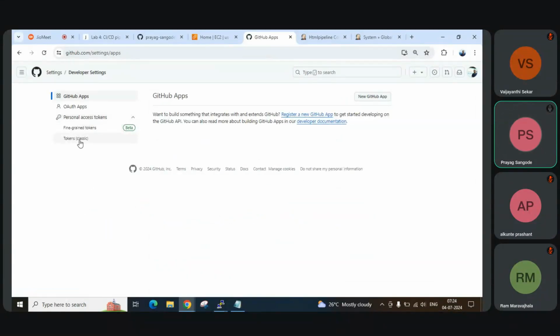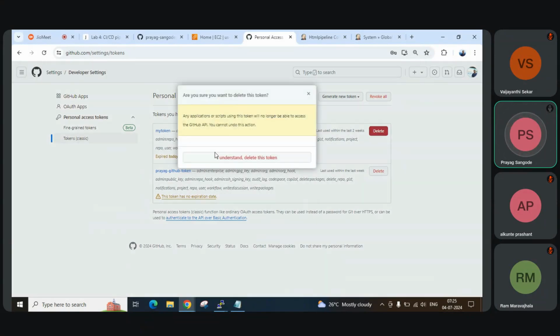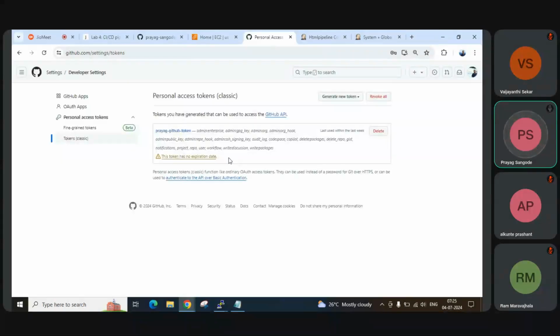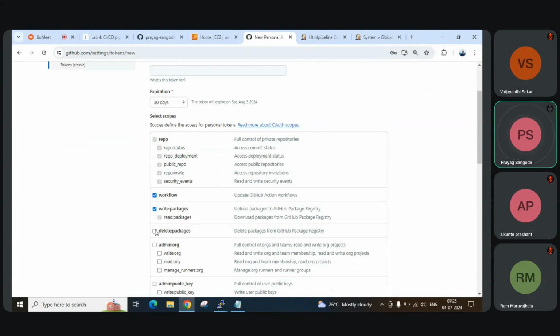Personal access token, click on token. Okay. Expired to date is saying, I think it recently expired. Okay, I'll create a new one. Let it expire in the next 30 days.